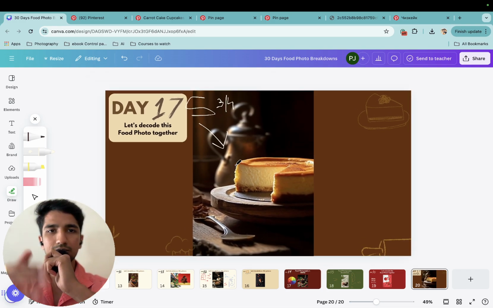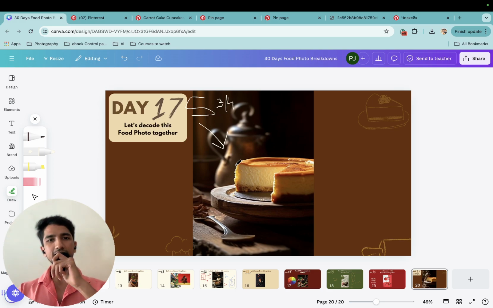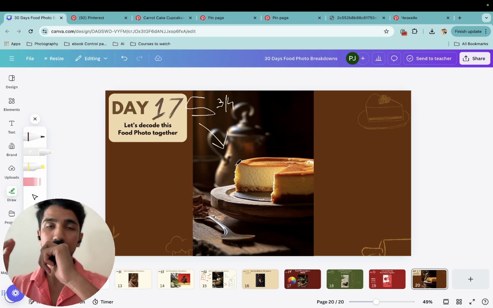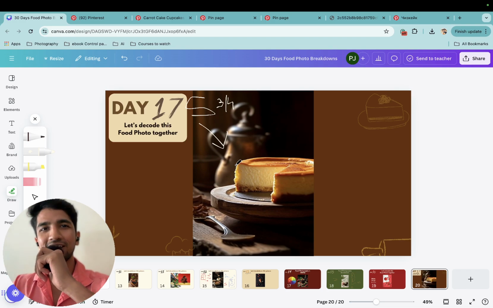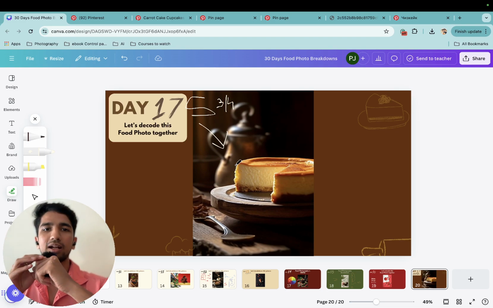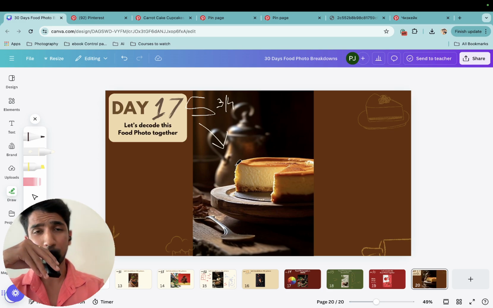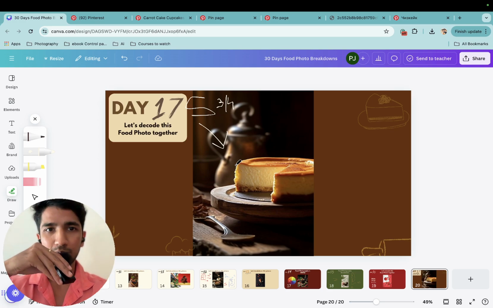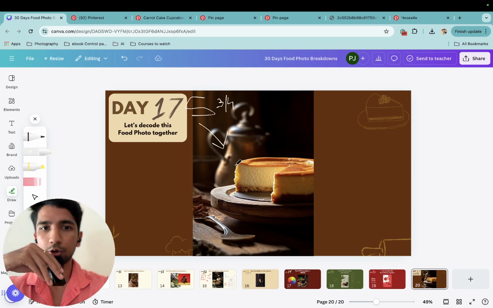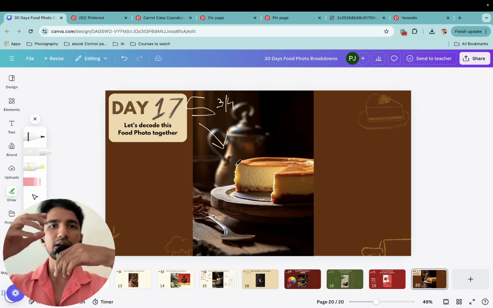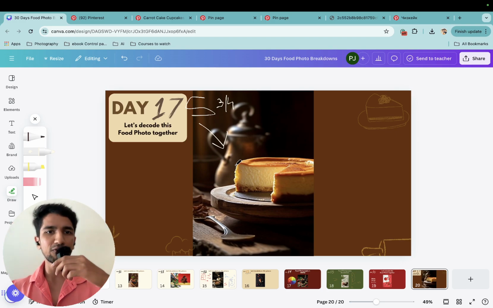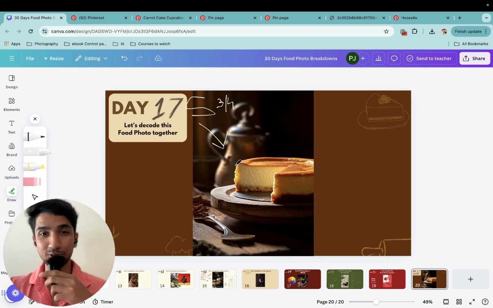So let's break down the visual aesthetics aspect of this food photo. Now, what is visual aesthetics? Visual aesthetics is very simple. It is defined as the look and feel of a food photo, right? So everything from the angle to the color combination, the arrangement of the props that they have used, the backdrops, and every single thing that makes up the look and feel of a photo is defined as the visual aesthetics.